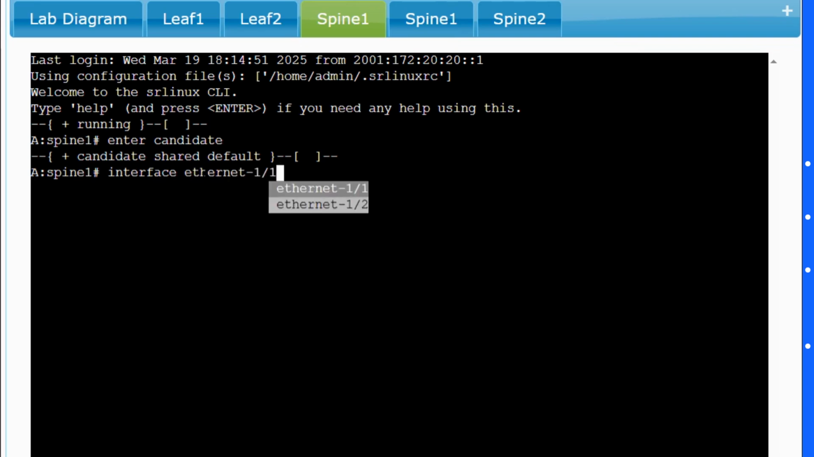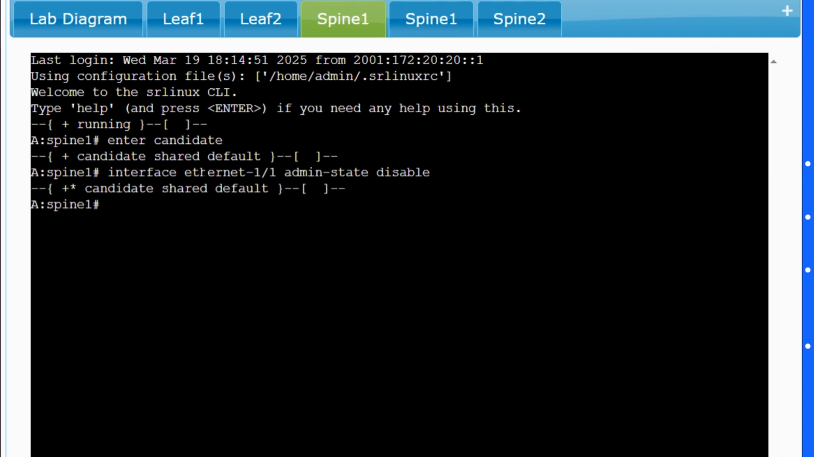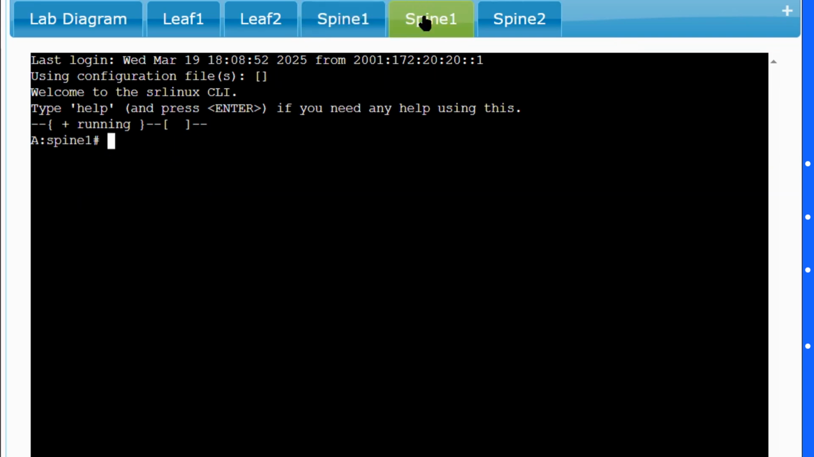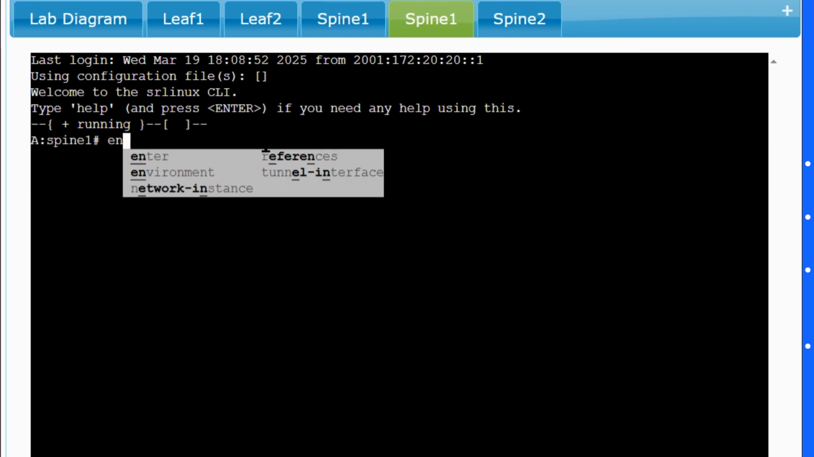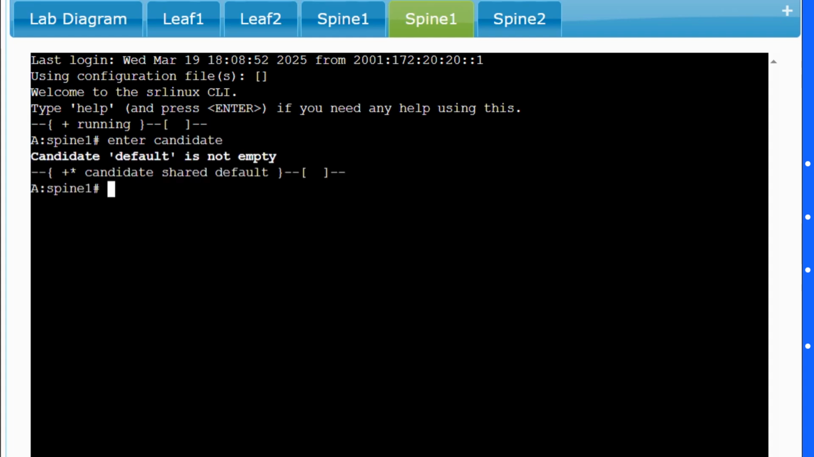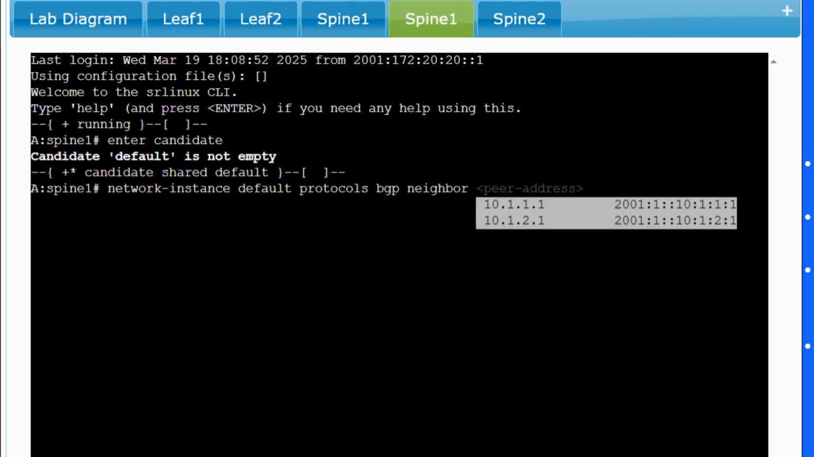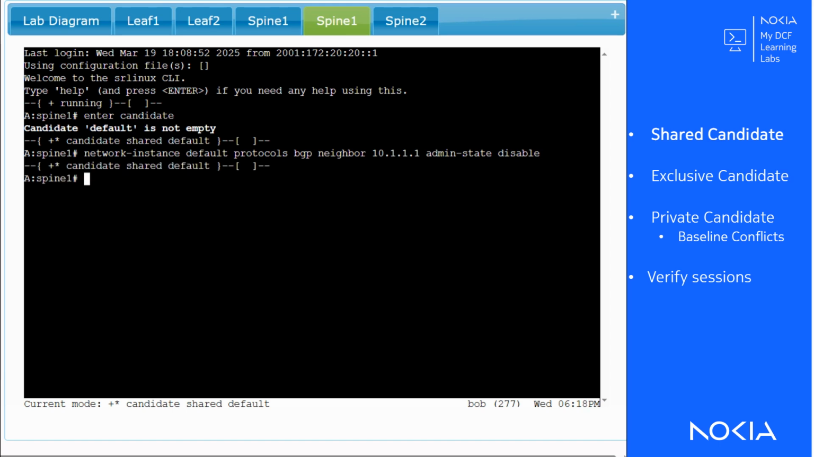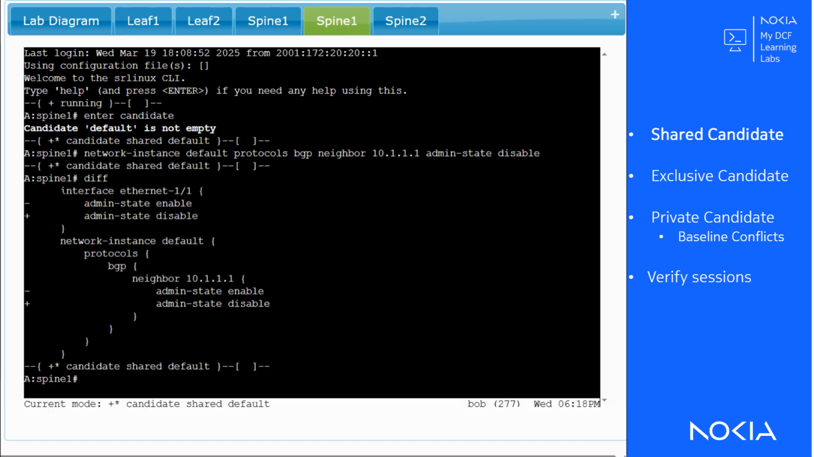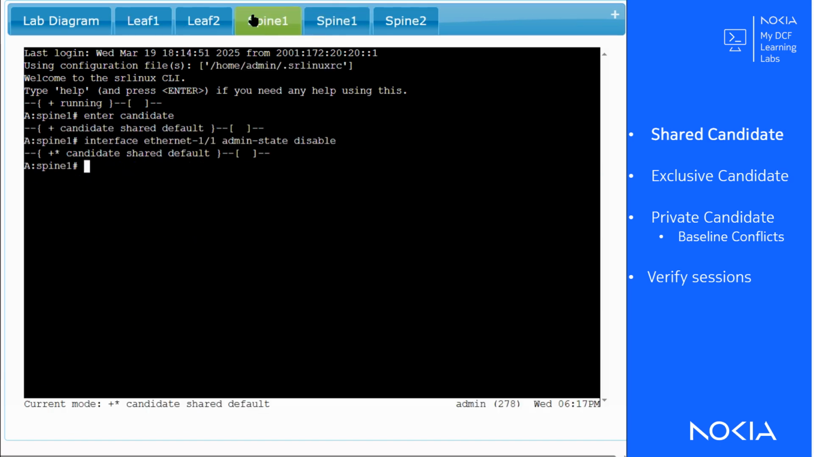The admin user enters the candidate shared default mode and changes the interface state. When Bob starts his candidate shared default mode, he is notified about admin user changes and an asterisk is displayed at the prompt. Bob changes the BGP neighbor state. The diff command displays all the changes, both those performed by Bob and those performed by the admin user.